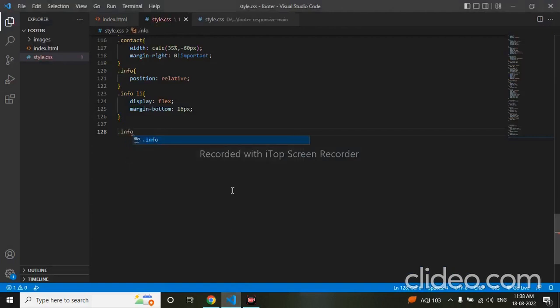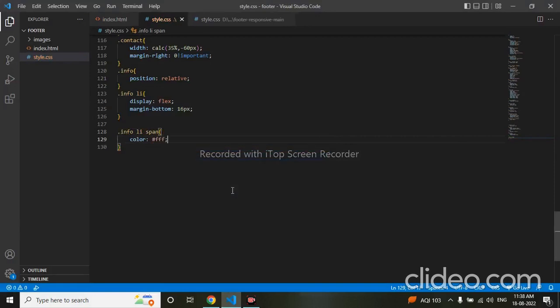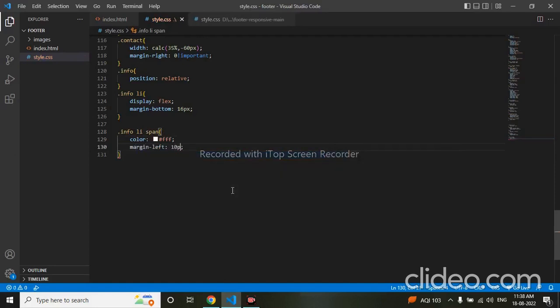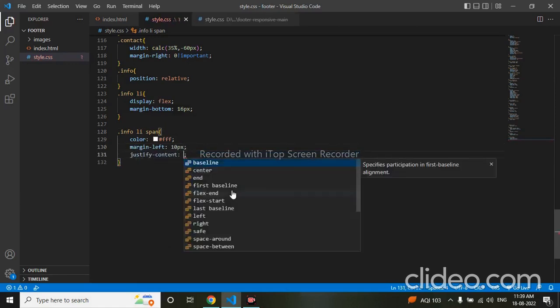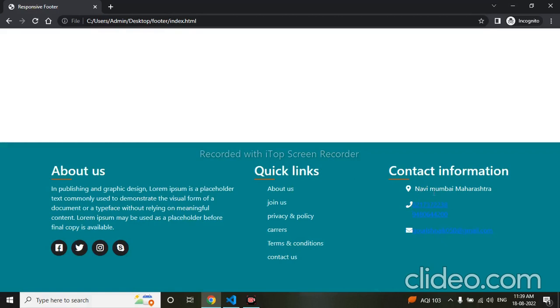Let me design the span. Color FFF. Margin left, let it be 10 pixel. Justify content, space between I'll keep. So we can see here this has been applied, and we have to do for this and this as well.